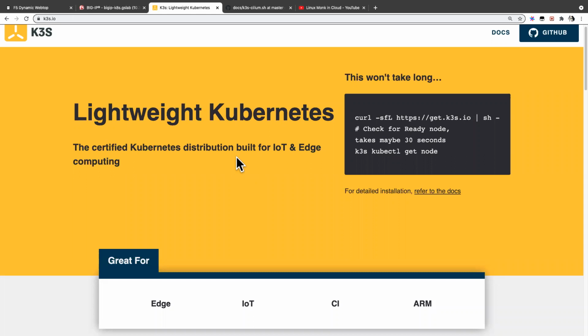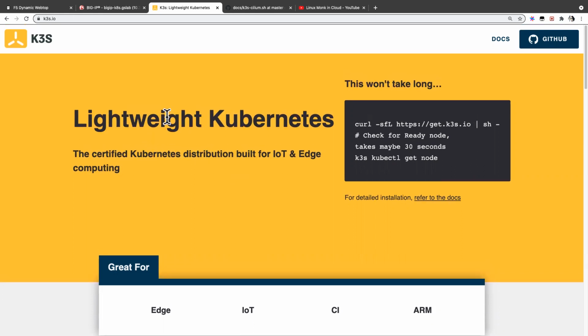Hi, hello. Today, I wanted to introduce the lightweight Kubernetes, which is from Rancher. It's called K3S. So I'm going to install K3S to work with Cilium and also BigIP.